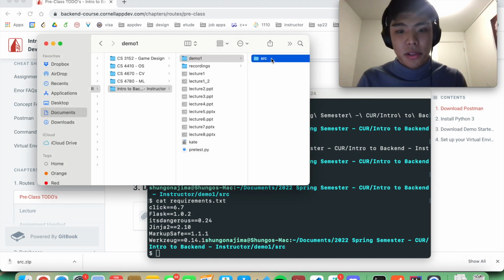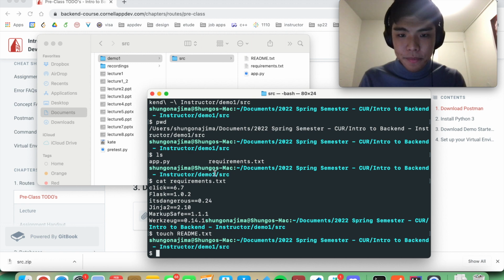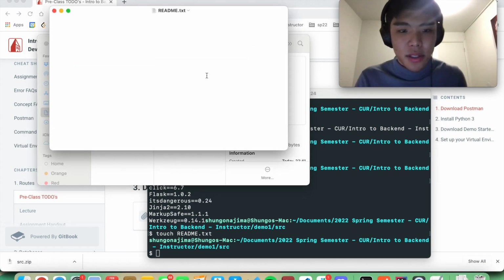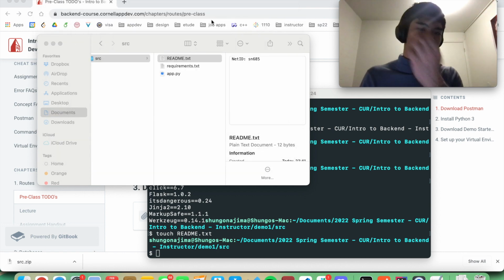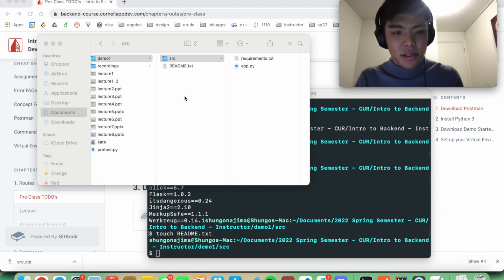Another command that will be useful to you guys is touch. Touch creates a file with the specified name. So if I touch readme.txt, it'll create me a readme file, which you'll actually need to submit one of these for every assignment to specify your net ID so we can identify you. It's a text file. You can type whatever you want, close it to save it, and so on. This actually belongs outside.